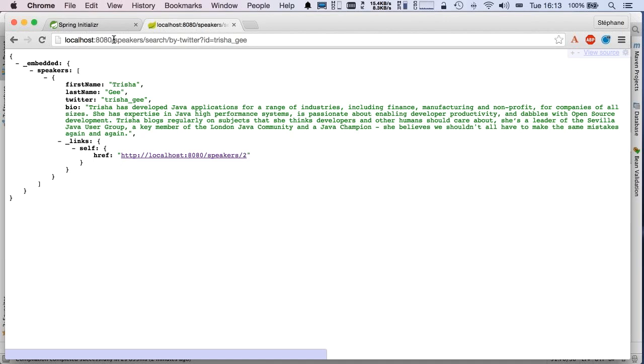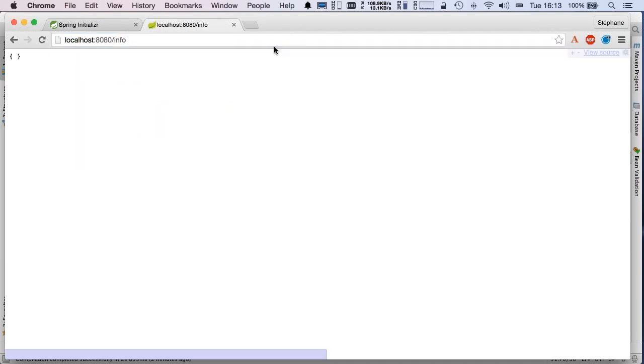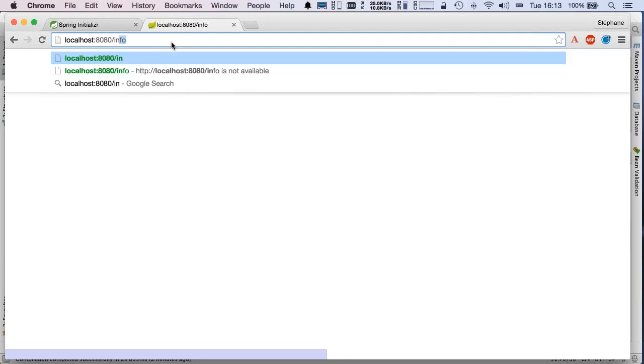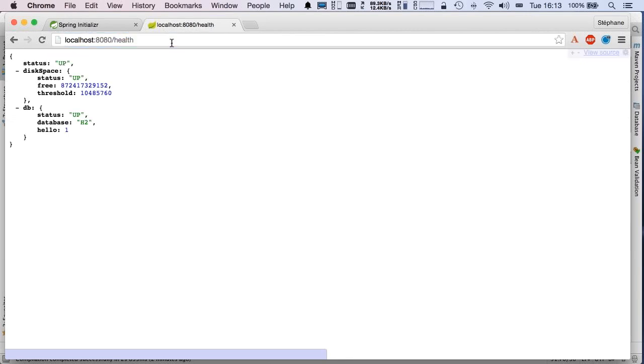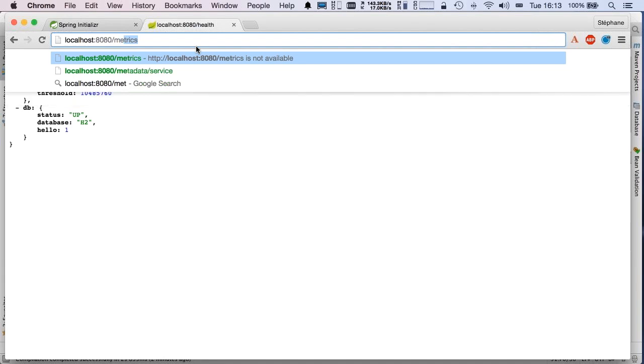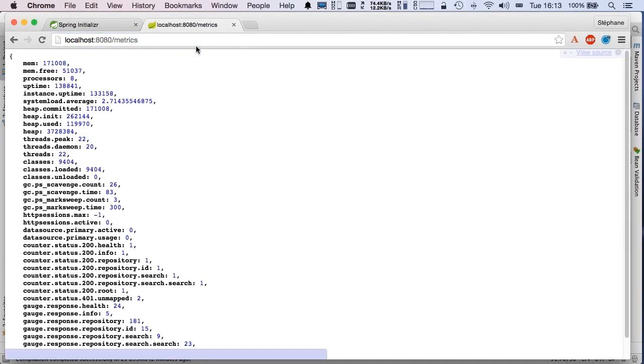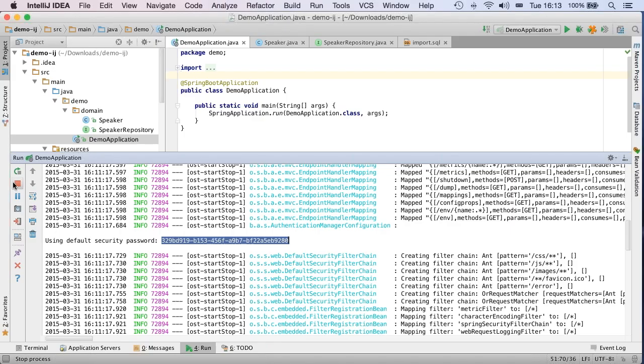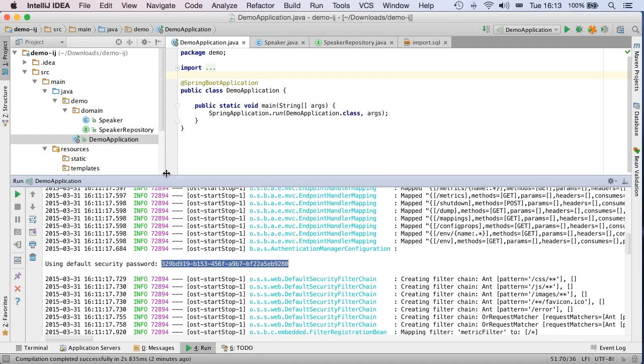I told you also about the actuator, and what the actuator provides is certain endpoints like the info endpoint, which gives some information about your app, or a health endpoint that checks if your app is up and running. I can see that the H2 database is up, and some information about disk space. I can look for some metrics, etc. Okay, so that was a Spring Boot app. It took 10 minutes to build it from the ground up, even though I cheated a bit with the templates, but you get the idea.